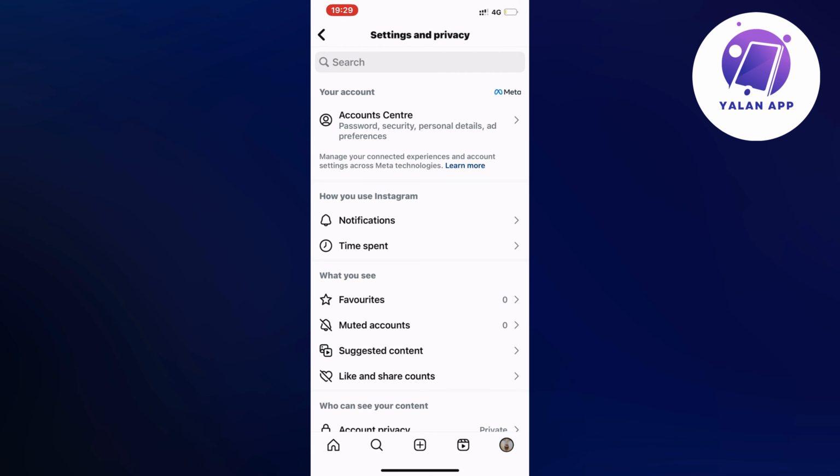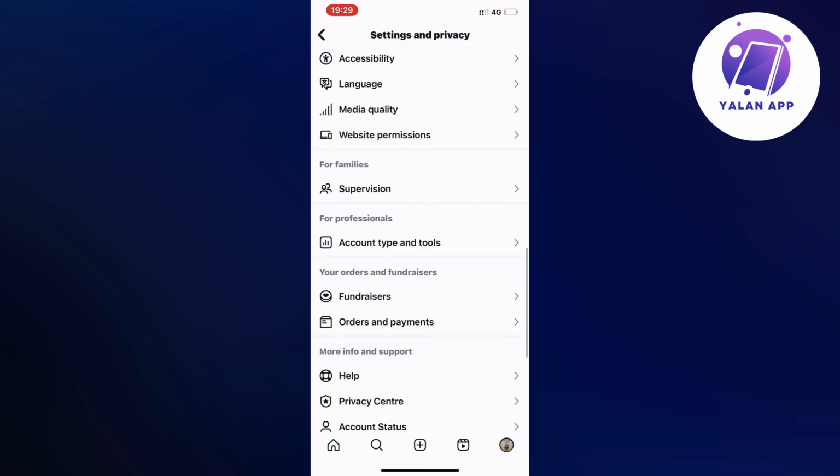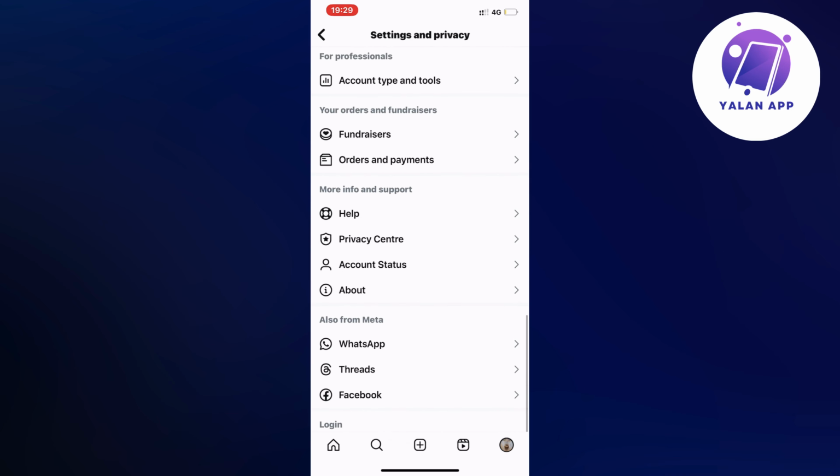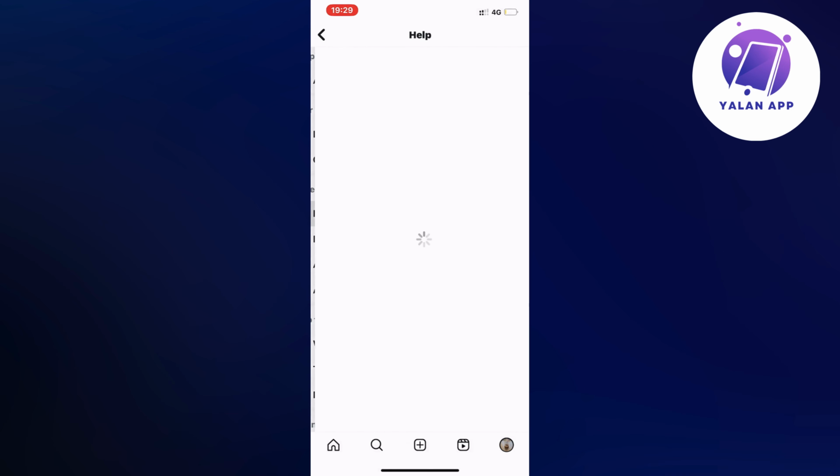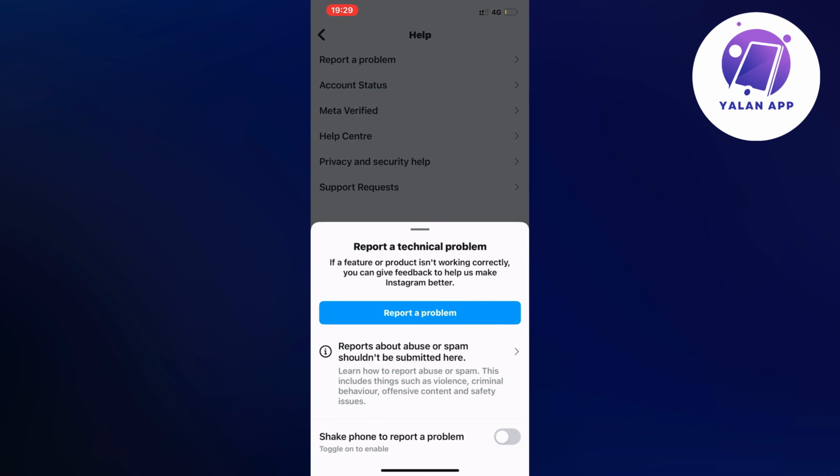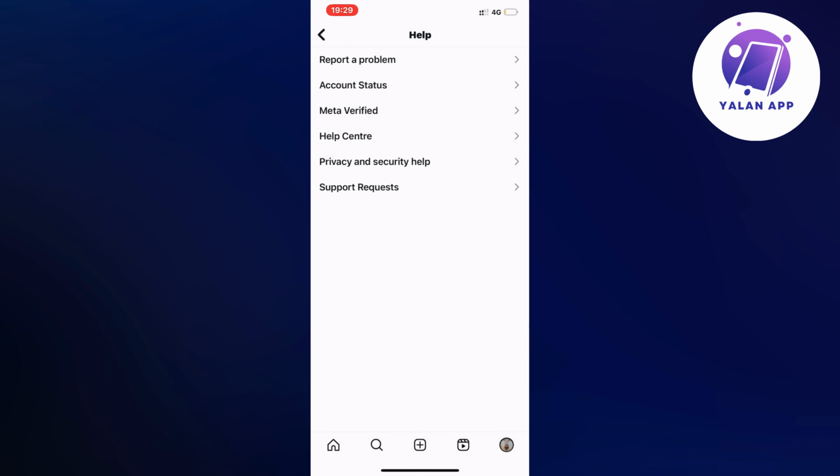and you should now be taken to this page. So what you're going to do now on this page is to scroll down a little bit until you can find right here where it says help, as you can see. So click on help and then we're going to click on report a problem. So click on report a problem and then once again click on report a problem in here, then click on include and continue and you should now be taken to this page.